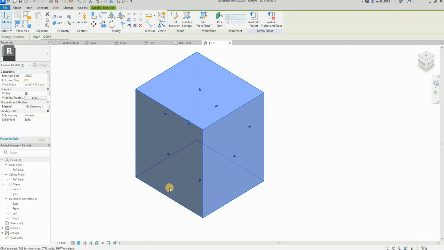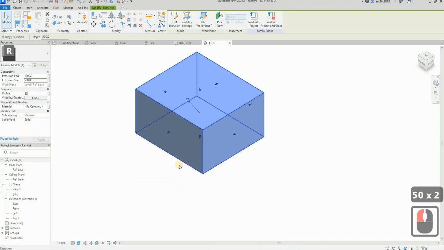Extrusion start is the base of the extrusion. If you want it to start at 500, the base will be raised up to 500 mm from the base level. So how do we verify that?